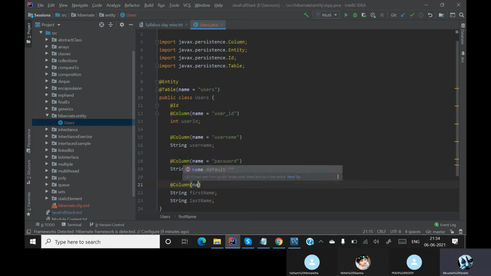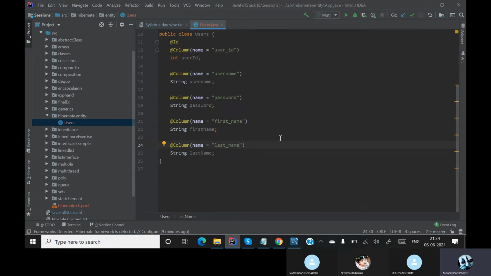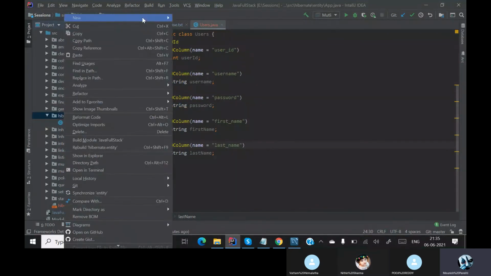Then this will be my first_name. Let me surround this with column name, last_name. Okay, till now everything is clear, I'm assuming. Clear, yes sir. Good.